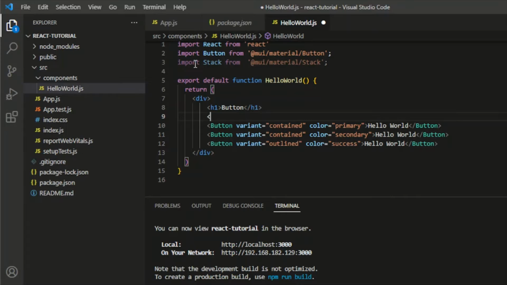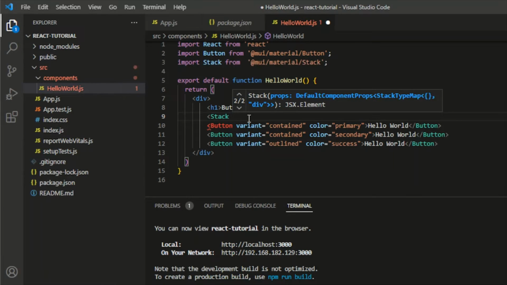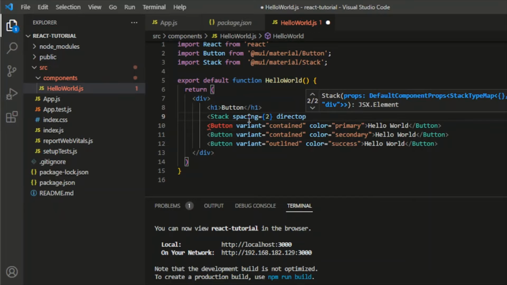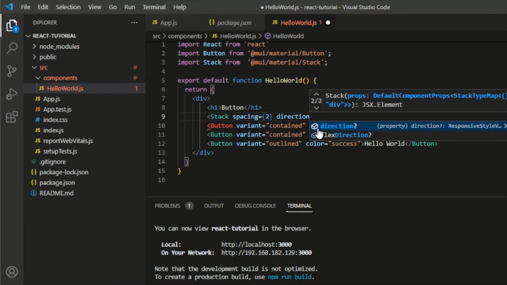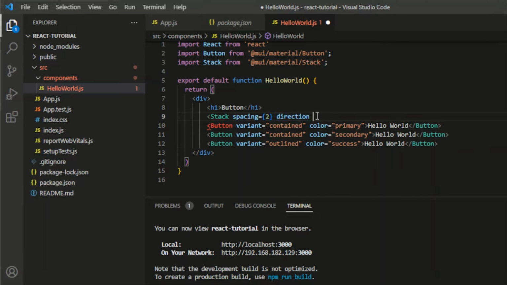So from here, we need to call this Stack. From here, we need to add some properties. Let's add some space. Let's say spacing, I'm going to add 2, I think that should be enough. And the direction. For the direction, I want to present it in a row manner, so I'm going to call row.